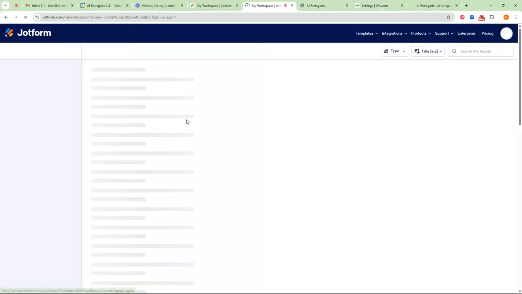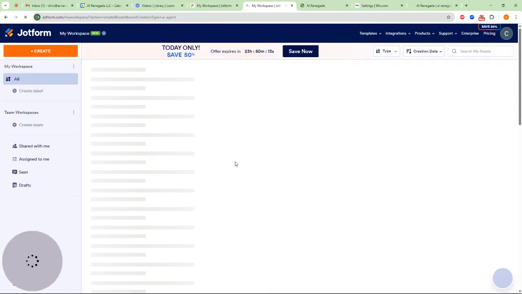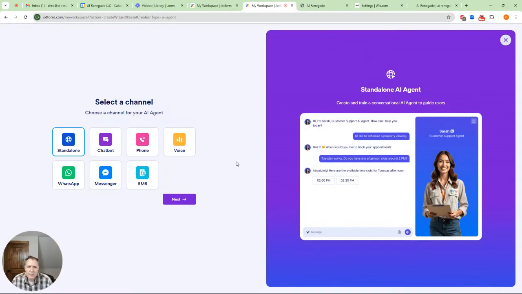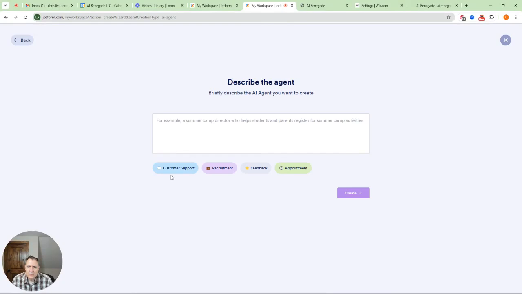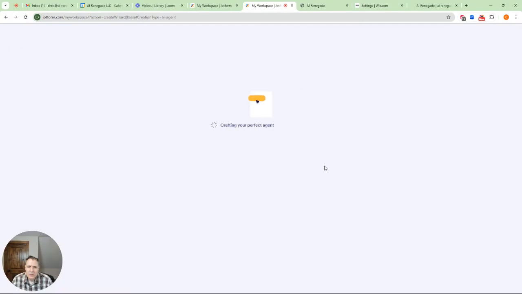So we're going to create our AI agent, and it's got a nice big screen there. It brings us to this screen where it says I can choose a channel for the AI agent, like a standalone page or a chatbot, phone, voice, whatever you choose. It's always available on the next page. So let's just choose chatbot. And we're just going to start from scratch and say, for my agency, I want to have a customer support chatbot, right? So we're going to create that. Now it's creating my perfect agent, right?